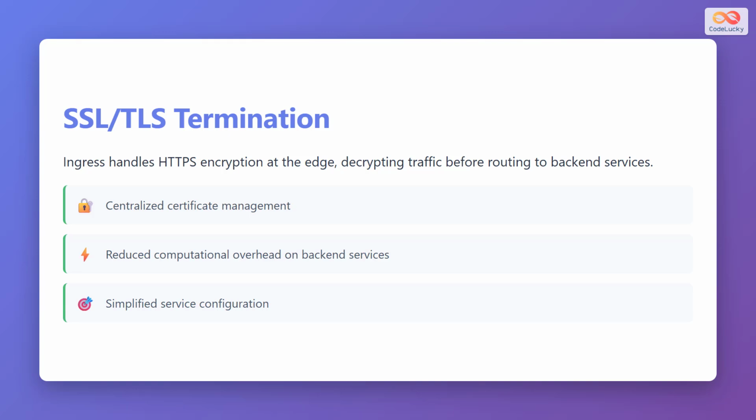First, you get centralized certificate management, meaning all your SSL certificates are managed in one place rather than scattered across services. Second, it reduces computational overhead on your backend services since they don't need to handle encryption and decryption. And third, it simplifies service configuration because your backend services can communicate using plain HTTP internally while still providing secure HTTPS connections to external users.